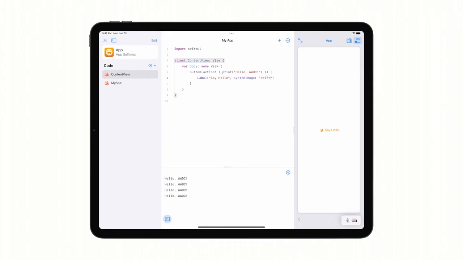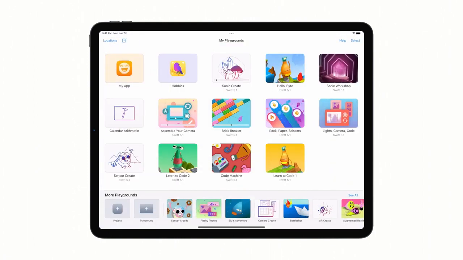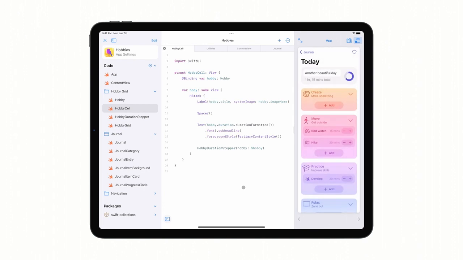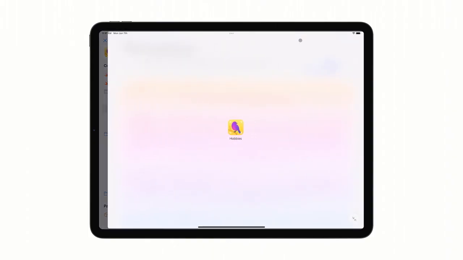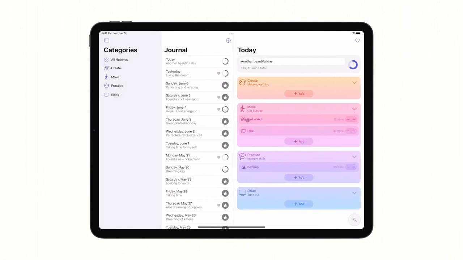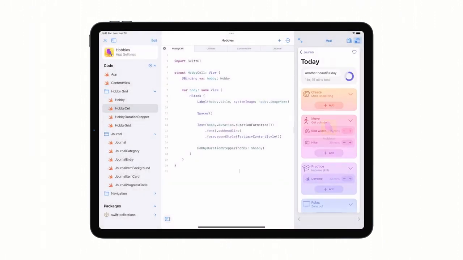This has been really fun, but Swift Playgrounds isn't just for experimentation. I've got another app that I've been working on for a while. I use this app to track the amount of time I spend on my favorite hobbies, and I think others might find it useful as well. I can get a feel for what the installed app would look like by taking it full screen. Now, I can explore my app in its full width two or three-column layout. I can jump out of full screen and return to my code whenever I like.